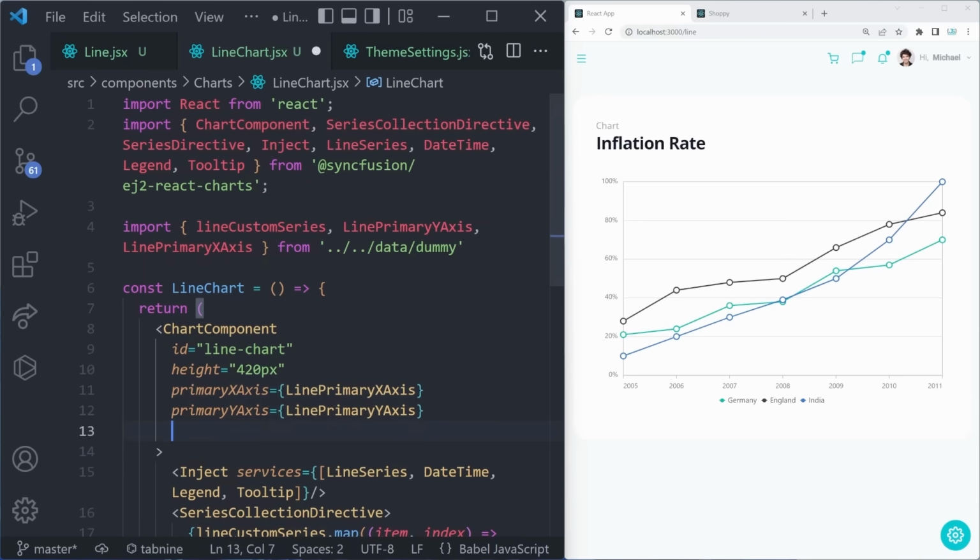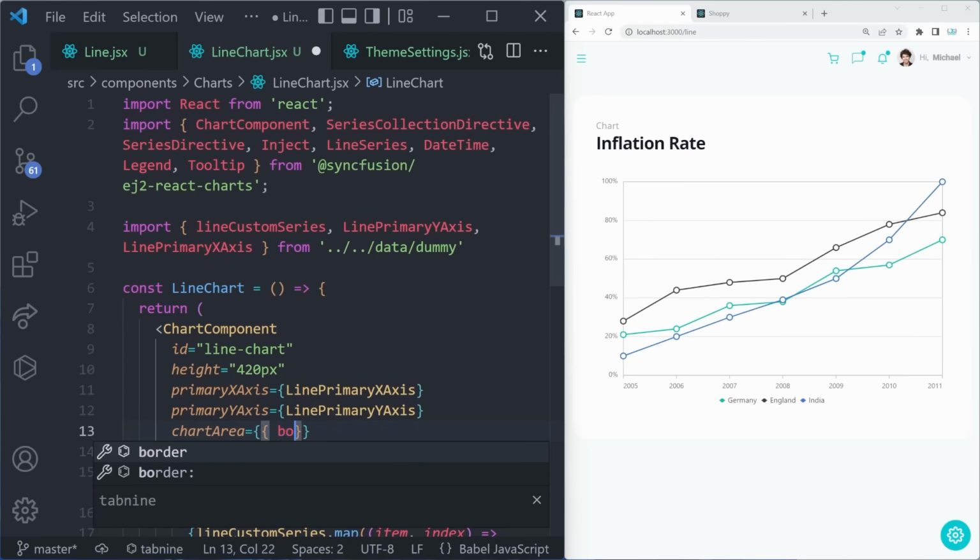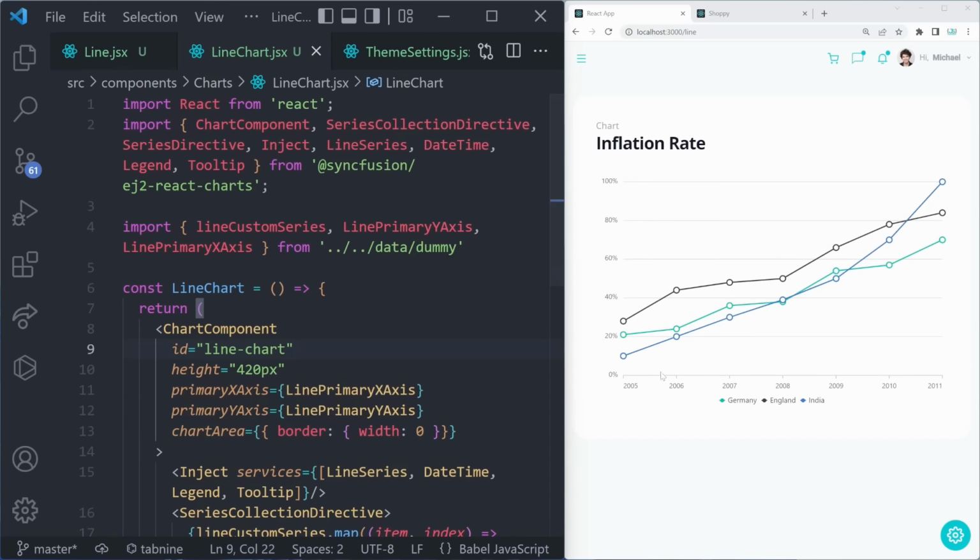We can also remove the chart border. So what we can do is say chart area, and then we can pass in an object and say border, and then the width of the border is going to be set to 0. So now we just have horizontal lines like this.